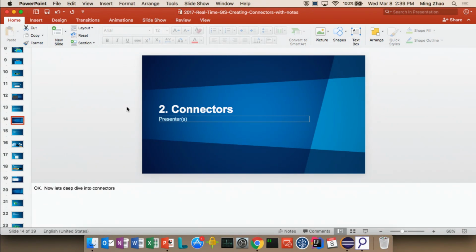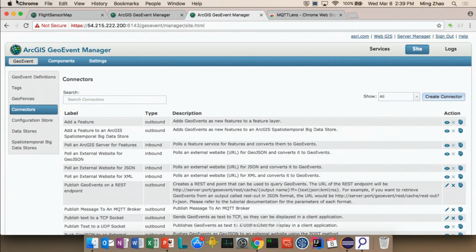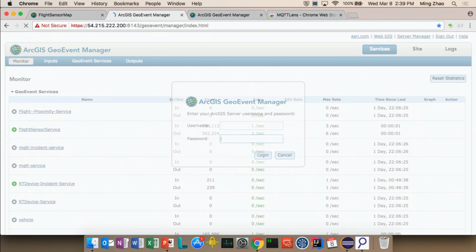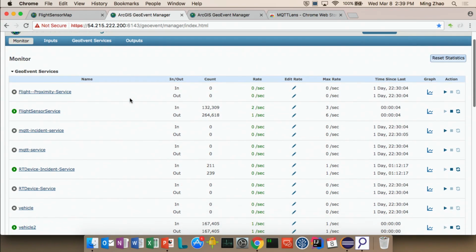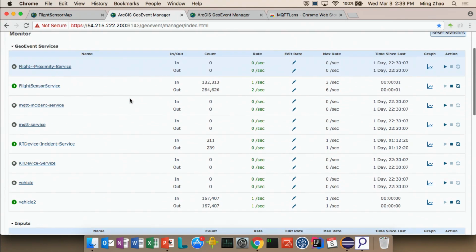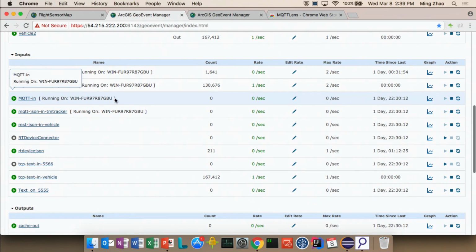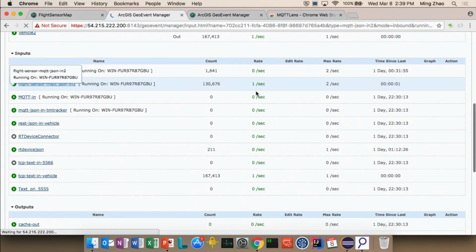So let me switch to the demo. All right, so this is the GeoEvent Manager page. And it is showing all the services and the inputs and outputs on that GeoEvent server. We're going to focus on this input here.